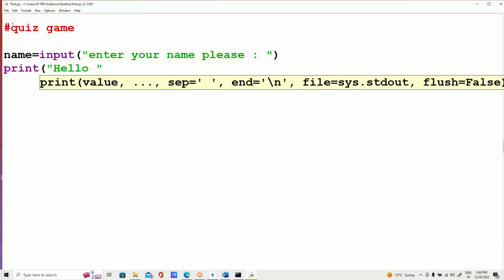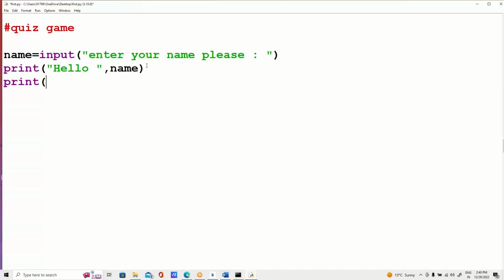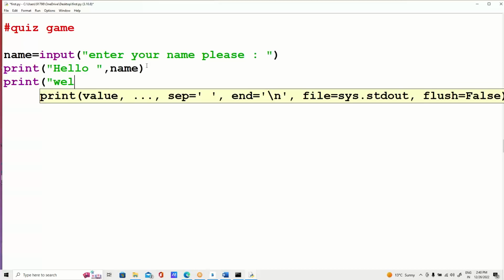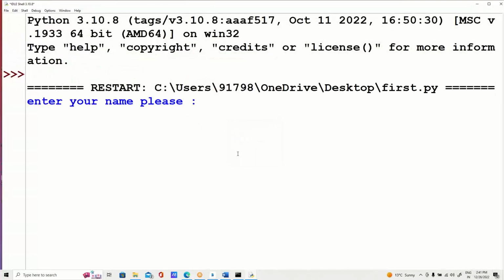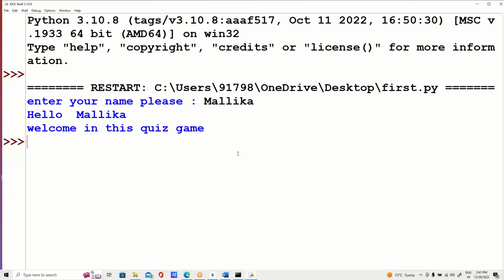Then I'm printing, print hello, and the value of name. And print welcome in this quiz game. Let me show you how it looks. Run this code and you can see the output here. Enter your name please. Suppose I'm putting here Malika. Enter, and you can see hello Malika, welcome in this quiz game.